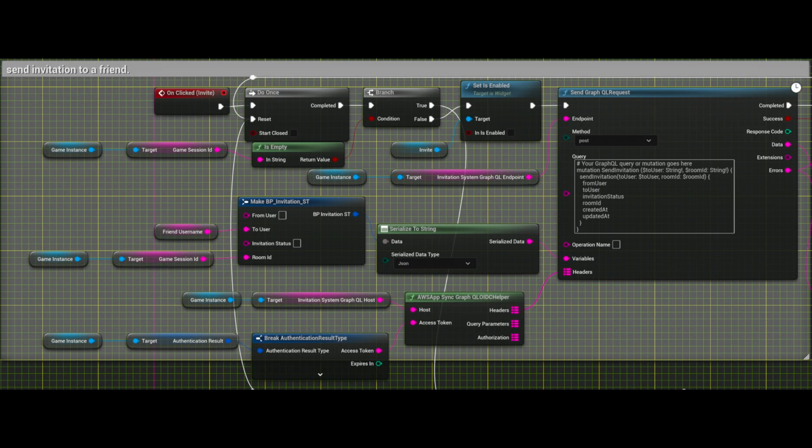To connect, the invitation system is similar to the friend system. We call send GraphQL request to send the invitation. We provide access token and AWS AppSync will verify it, the same as the friend system.